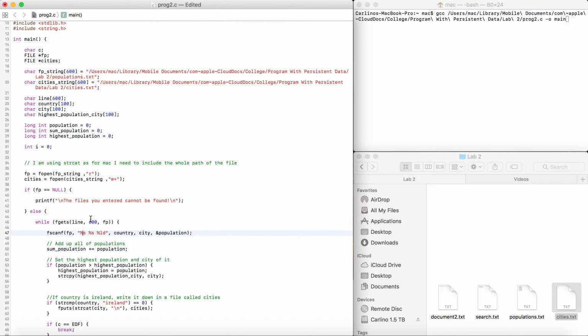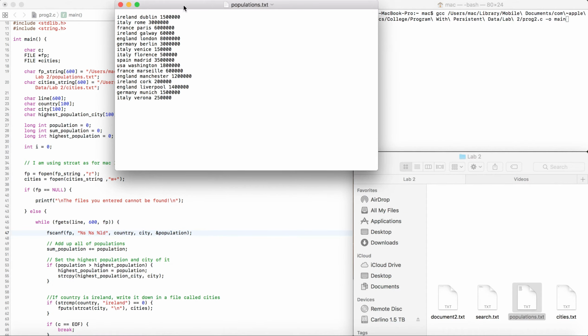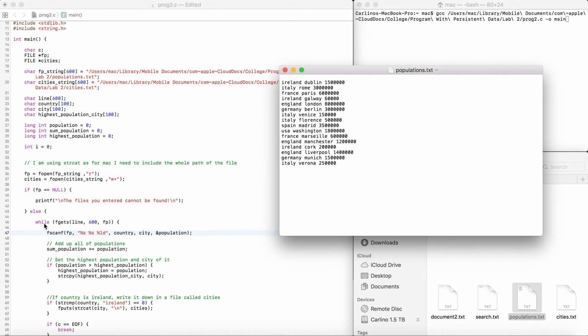So now we have 3 things. We're getting 3 different things right now. We're getting a string, so you go to population.txt, I'm going to put it just here. As you can see, first of all, we have a string, which is a country, so that's the array, the string country, we're going to get it from here. Next one will be a city, and also we have the population, which is a number.